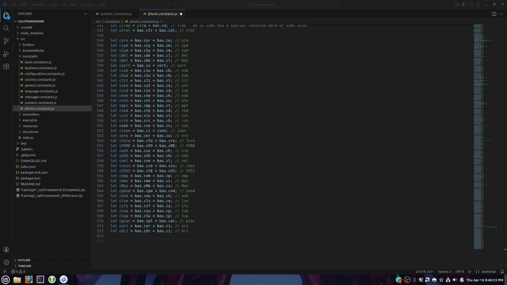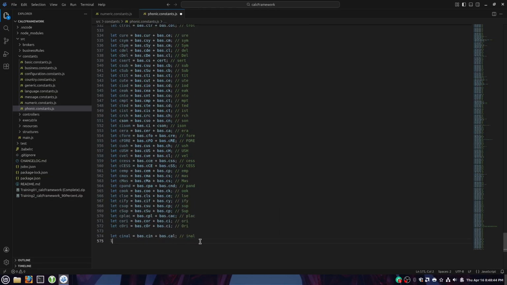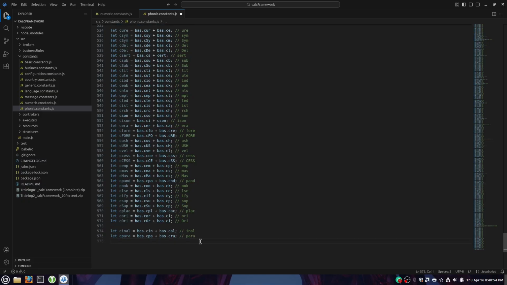Okay, let me scroll here, and here we go. Let CINAL equals BS.CIN plus BS.CAL. INAL. Let C para equals BS.CPA plus BS.CRA. Para. And we need that again with an uppercase P. So let C para equals BS.C uppercase PA plus BS.CRA. Para.